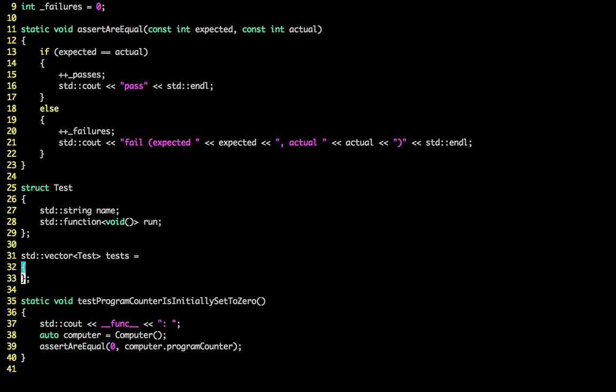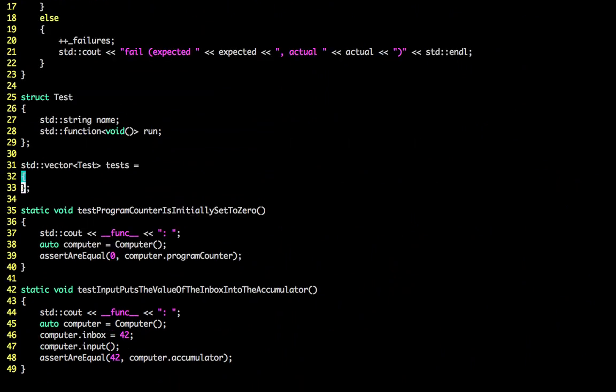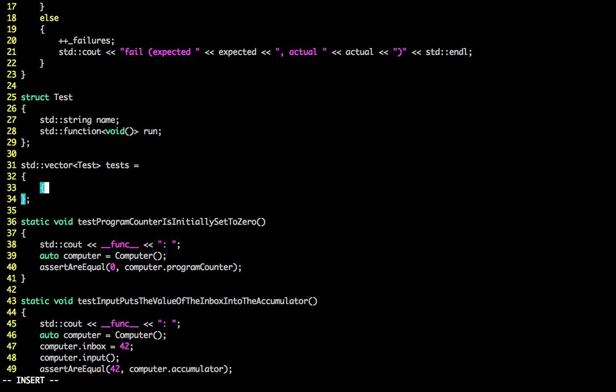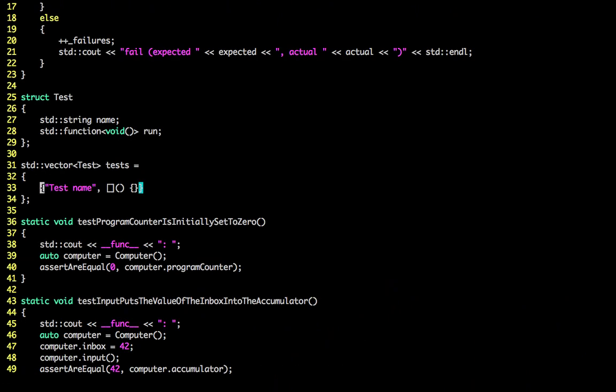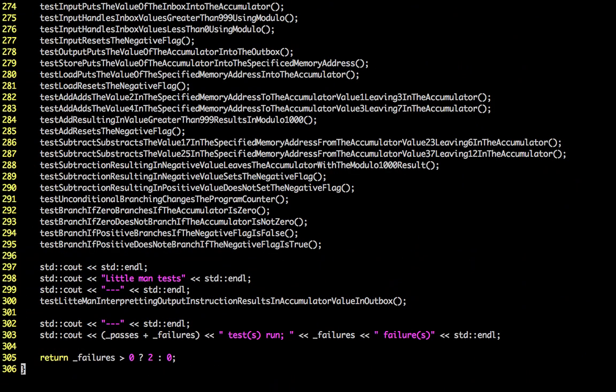And what we can do in here is we should be able to do something along the lines of saying test name, comma, and then some form of lambda, like so. Excellent, and that works.